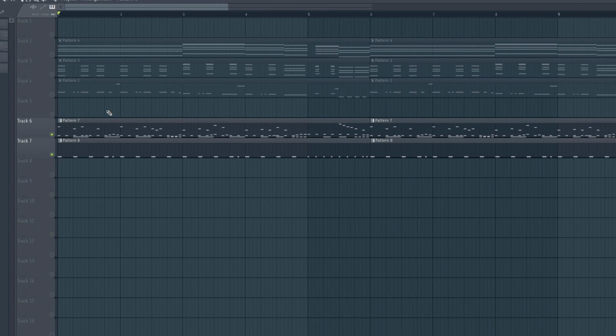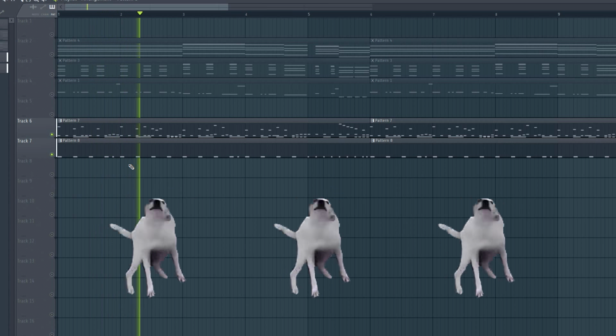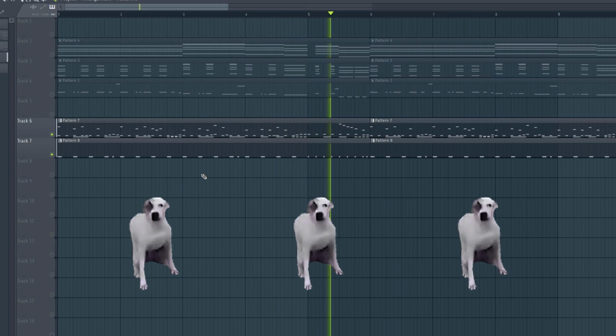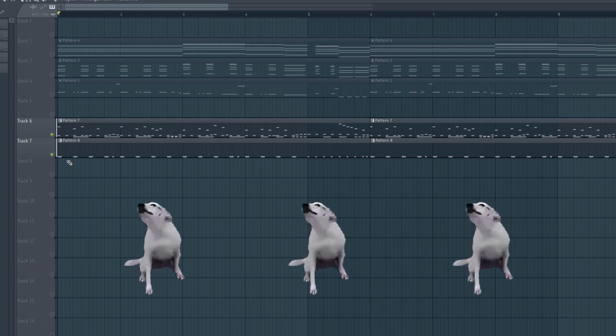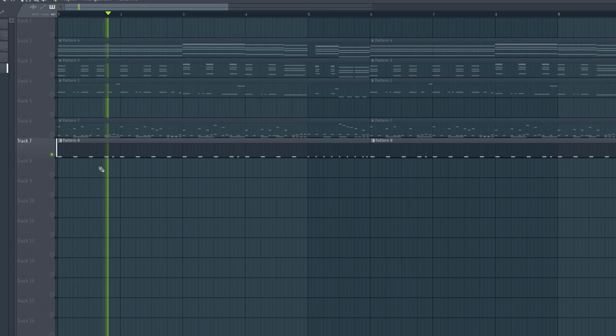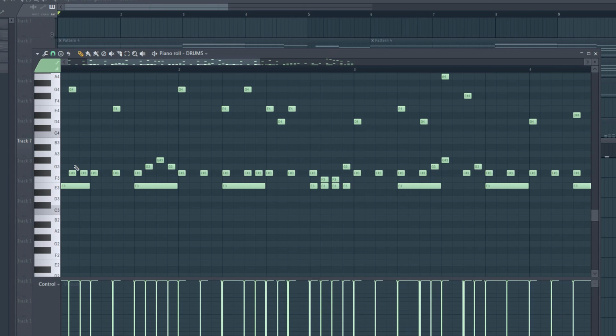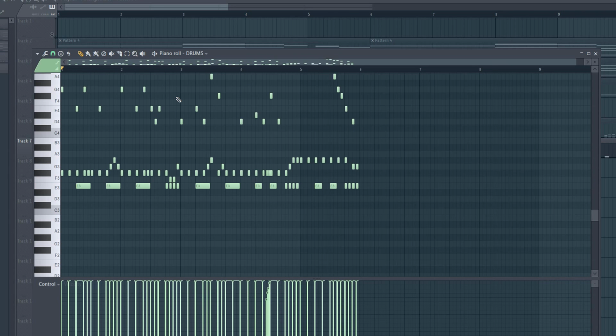Okay, these are how the drums turned out. So I have a different kick drum, because the one in this drum kit sounded bad. And I'll have pitched hi-hats here, this rapid snare.